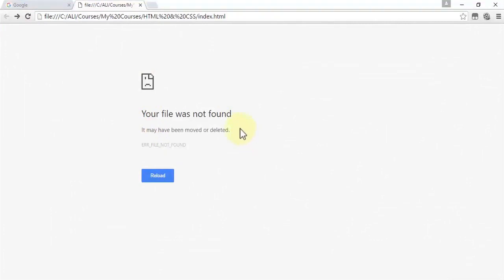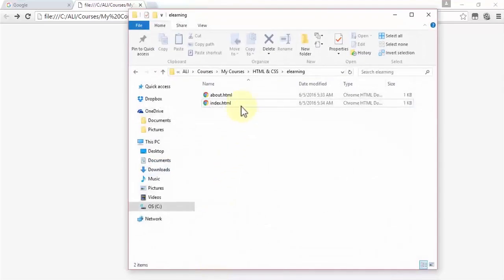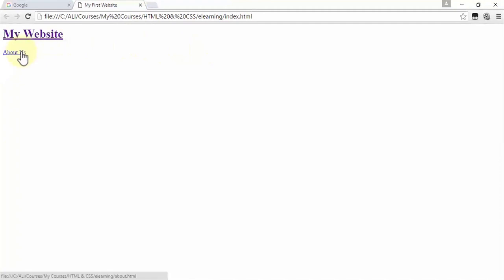Now if I save this, go back and refresh, it says your file was not found, or it may have been moved or deleted. It's not deleted and it's not lost. Basically this error is because we have moved our file. So we need to go back and open up index.html from here. Now we have our e-learning and then our index.html file, and over here we have our about us. Now if you click about us, it navigates us to our about.html.